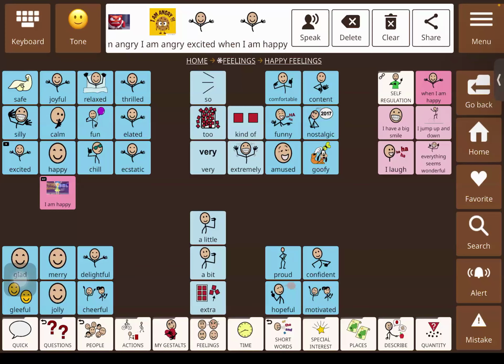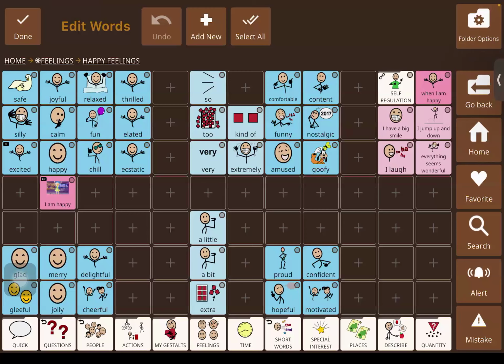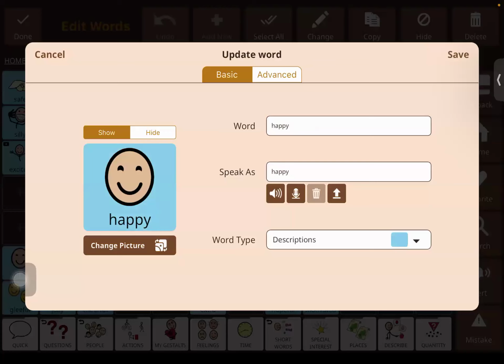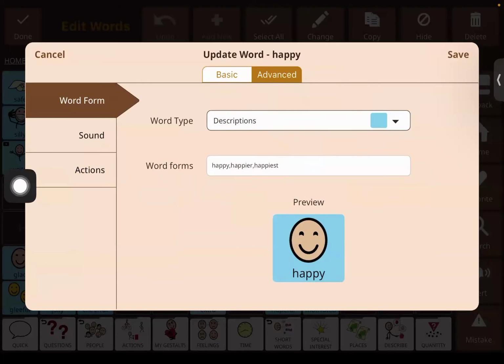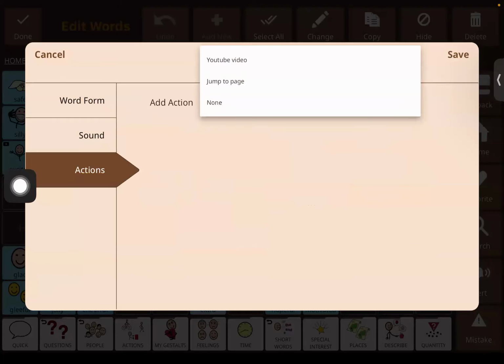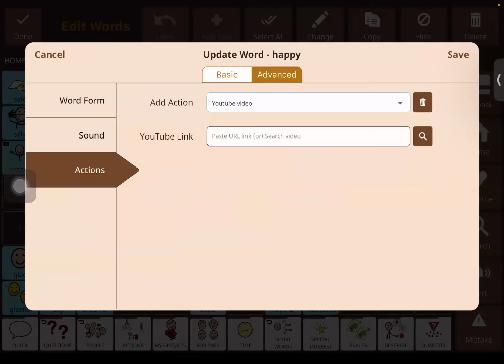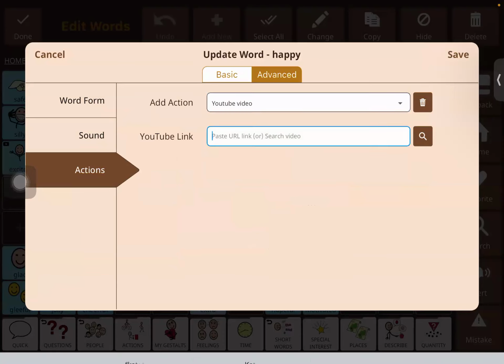So let's take maybe you were like happy. And if I go, so this is our edit mode. So we have basic and advanced. So if I go to advanced and go to actions, I can choose to play a YouTube video. So one is that you already know what YouTube video you want to have, so you can directly paste that link over here. Or if you don't want, even from within the device, you can search for that video.